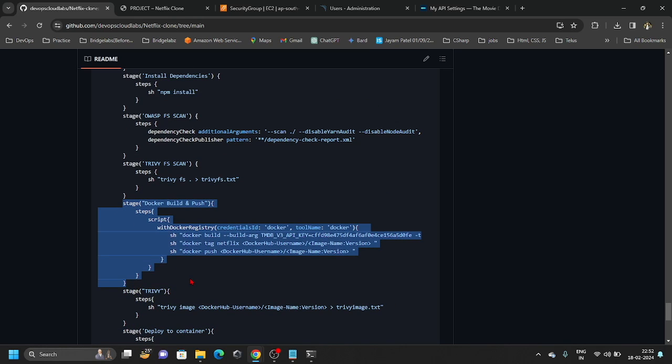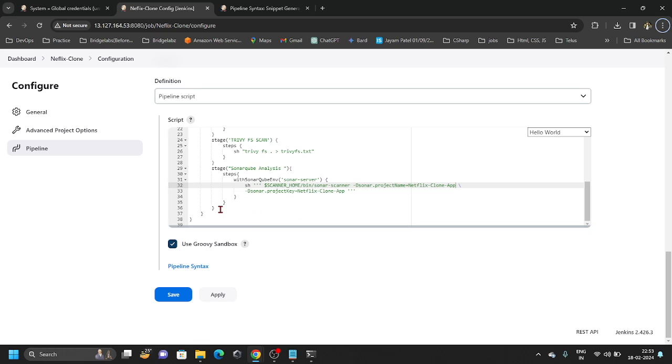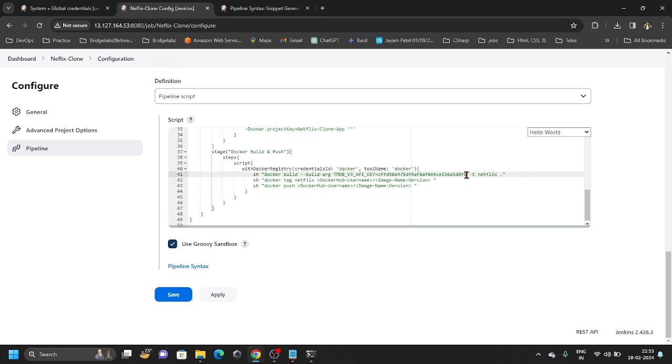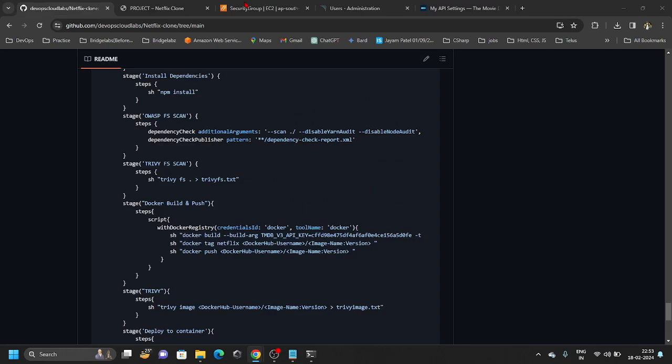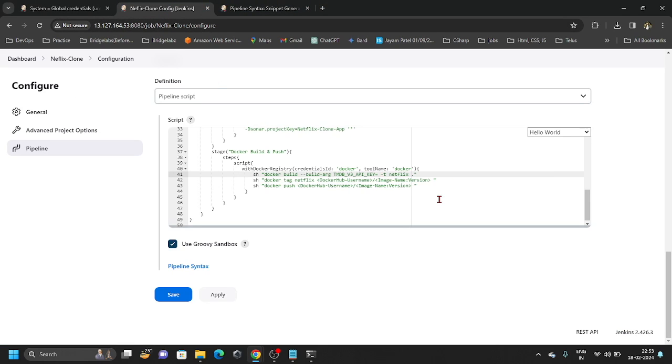Docker build stage. As we created the TMDB API key, this is the key we will need. So we will copy that key and paste it here. I will add the stage for Docker build. I will remove this and go to my key, copy this API key and paste it here.